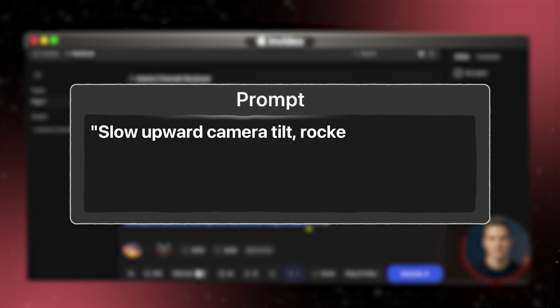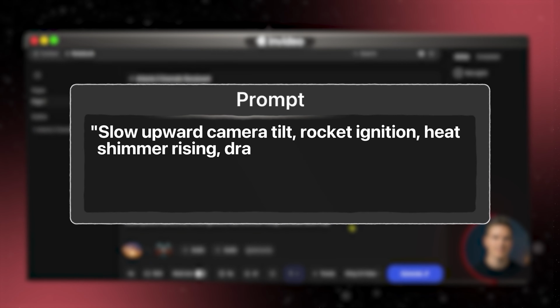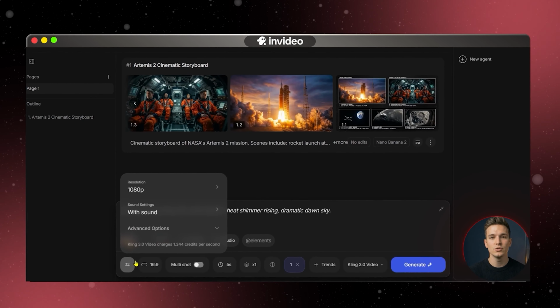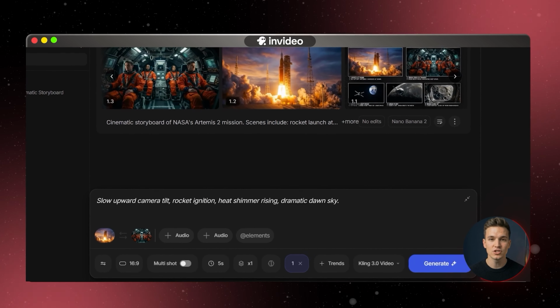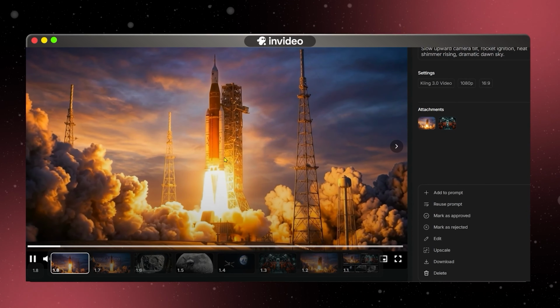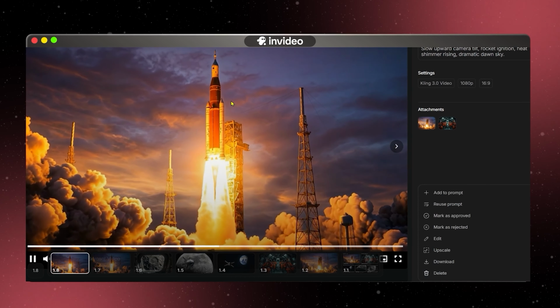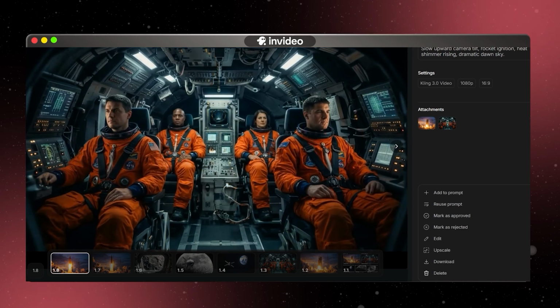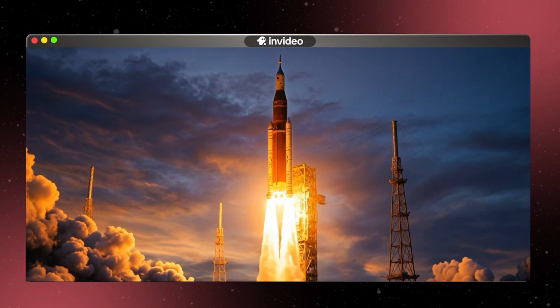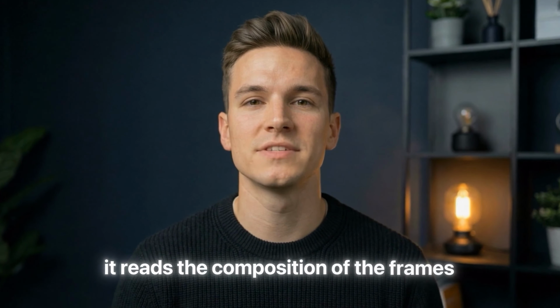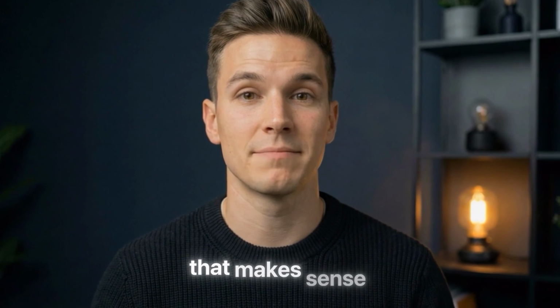Slow upward camera tilt, rocket ignition, heat shimmer rising, dramatic dawn sky. Resolution, I'm going 1080p. Duration, 5 seconds. No sound, single shot. Hit generate. That's the output. The motion is natural, the transition doesn't feel forced, and the heat distortion actually showed up. This is why Kling 3.0 is the right call for this kind of work. It reads the composition of the frames and builds movement that makes sense.